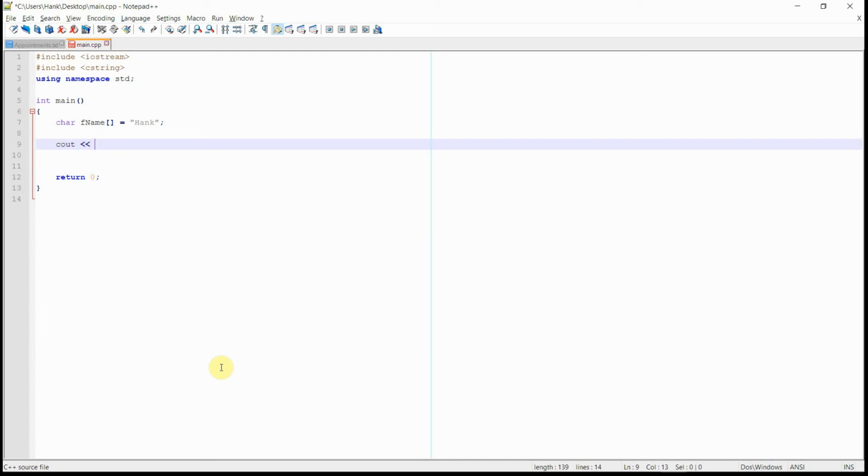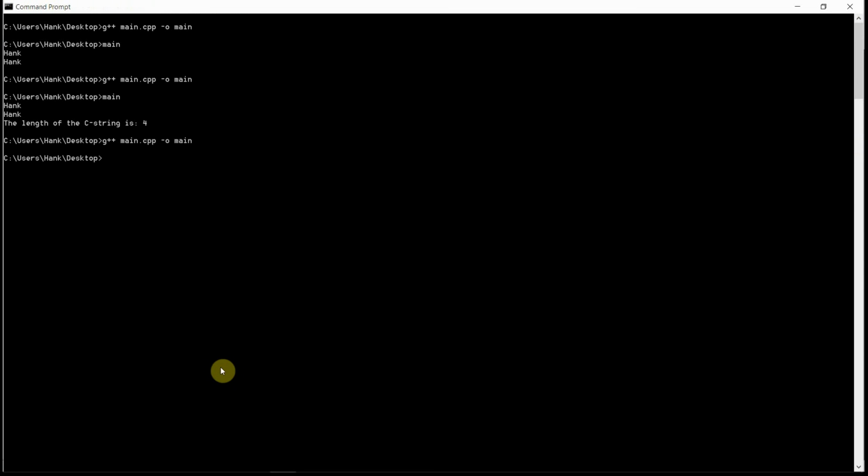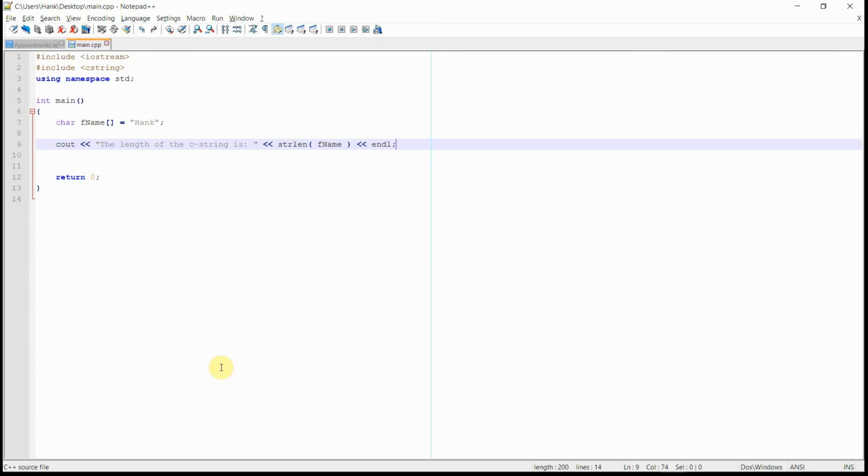And that function will tell me the length of a C string, right? So I can say cout the length of the C string is strlen, and I pass the C string as an argument to this string length function, right? So if I go and compile and run this, then what do I see? Right, the length of the C string is 4. So that's one function that we gain access to from the library.